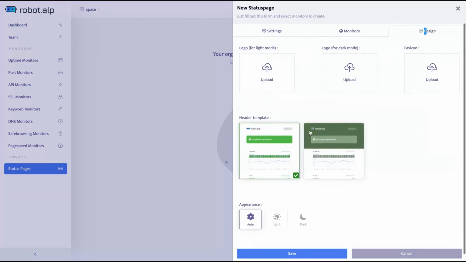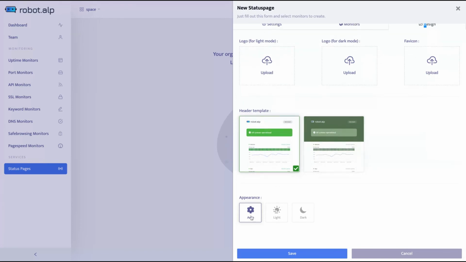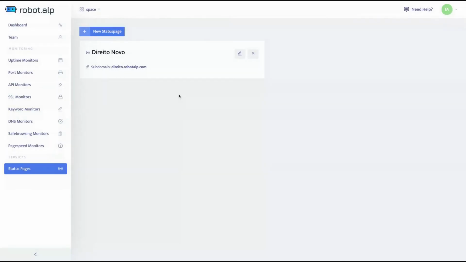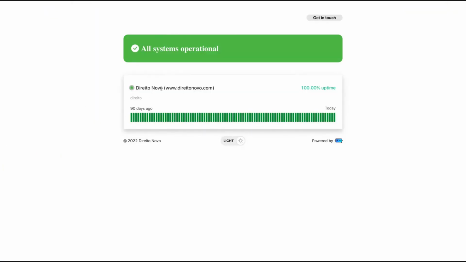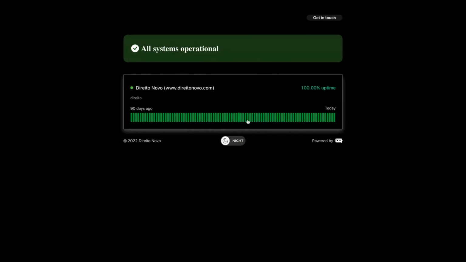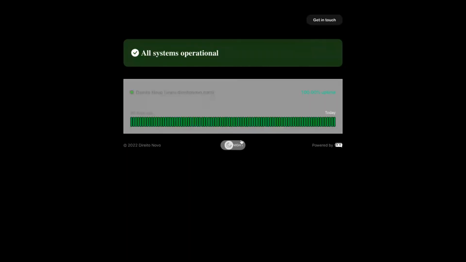You can also change the design, add your logo and favicon, and change the header template. They have also light and dark mode, and then you click on save. Pretty simple. You create a status page in seconds. Here's my status page, and you can see here that my website has 100% uptime. You can change to dark mode like that. Okay. Also, people can get in touch with you.